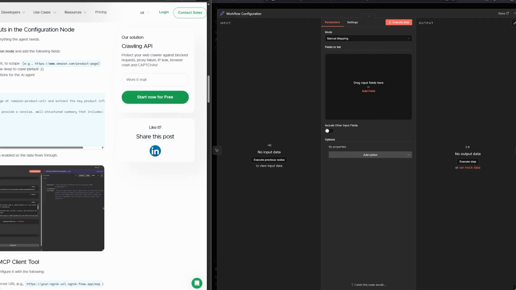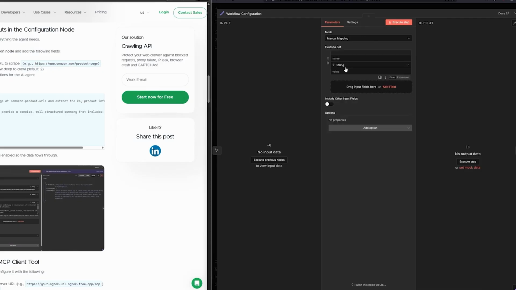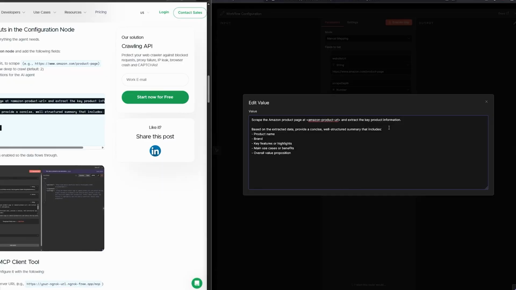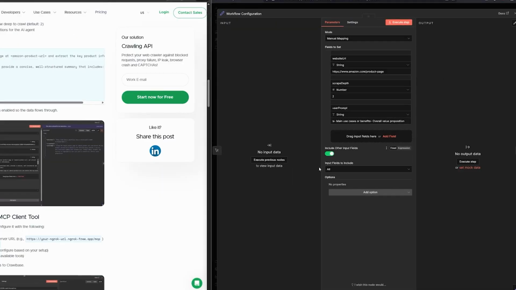The second step is to centralize inputs in the configuration node. This node is where you define everything the agent needs. Open your workflow configuration node and add the following fields, which consist of the URL to scrape, how deep you want to crawl, and instructions for the AI agent. Here's an example prompt you can copy from our blog and paste into N8N. Ensure that other fields is enabled so that the data flows through.